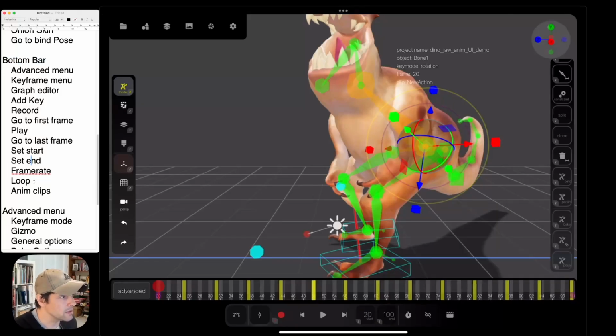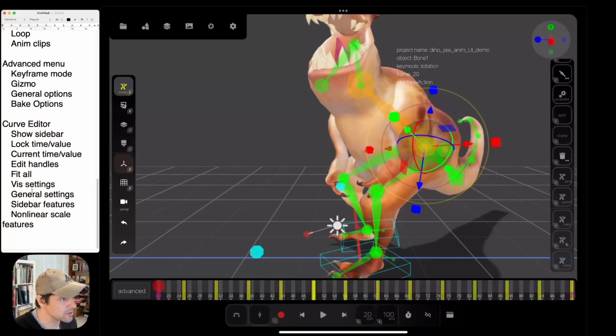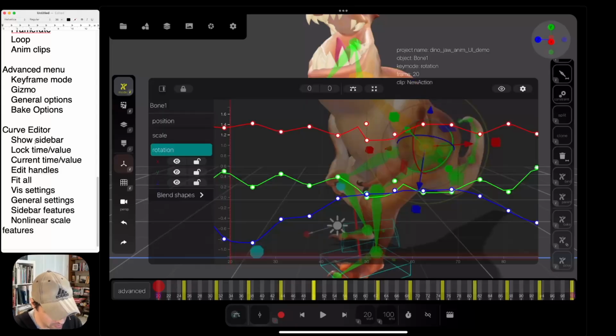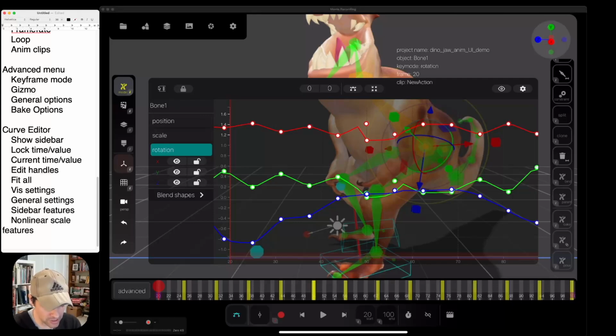That is the advanced menu I've talked about. And then last, we've got the curve editor. 28 minutes, nearly there. So the curve editor. If I bring up the curve editor again, you can see these are all the keys. I'll just go through the buttons quickly. So this top button up here hides this sidebar.